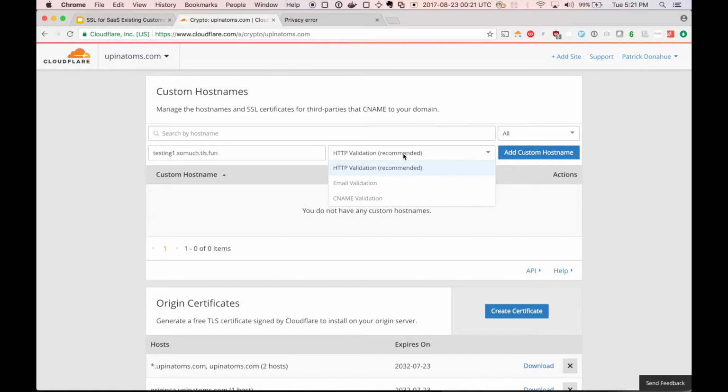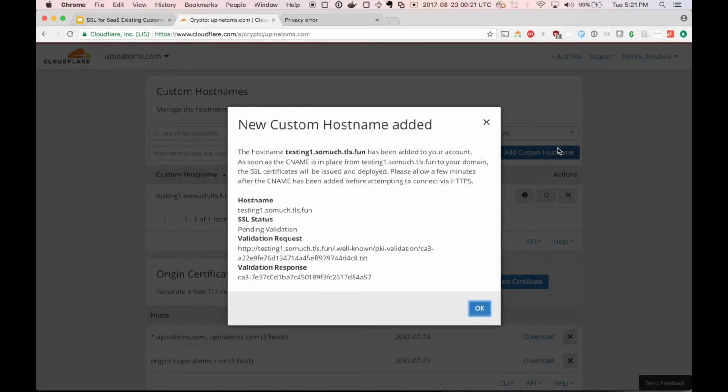But for purposes of demo, we'll just stick to HTTP validation. So once the hostname is in place, I click Add Custom Hostname. And what I see here is our system is indicating that the status of this hostname is pending validation. As I mentioned before, we've gone out to the certificate authority, and we do this synchronously as you hit Add Custom Hostname before this modal pops up.